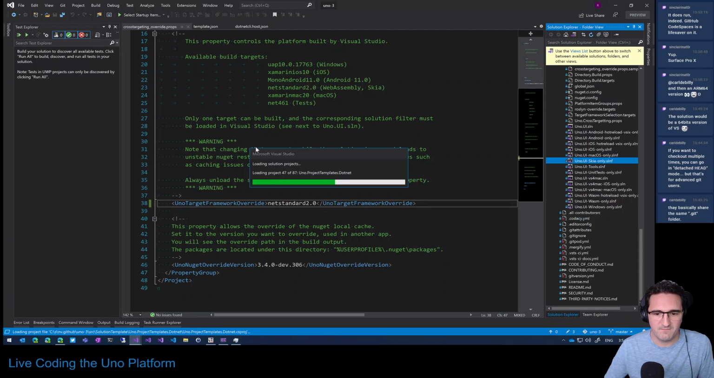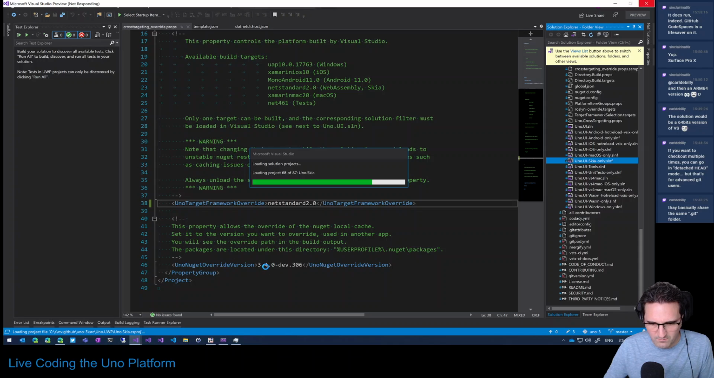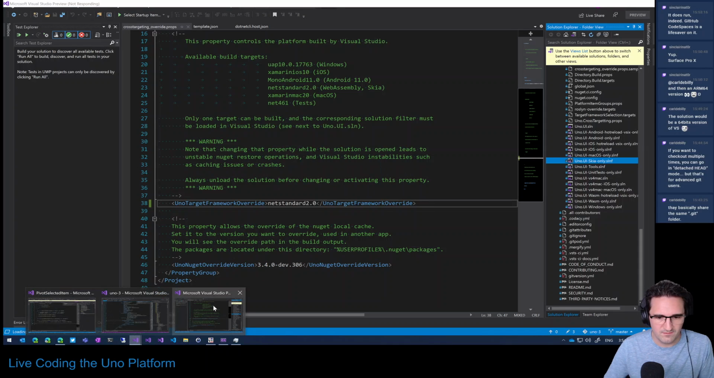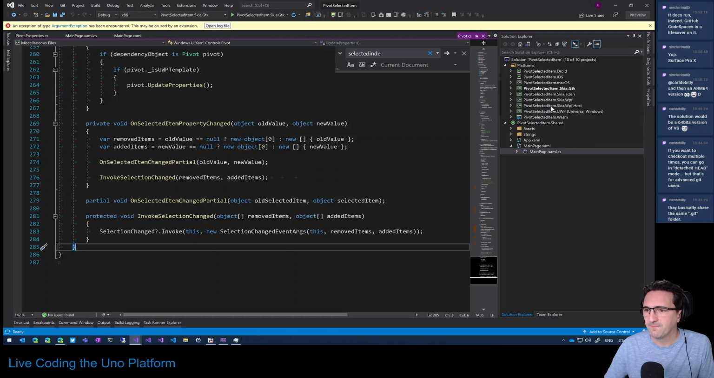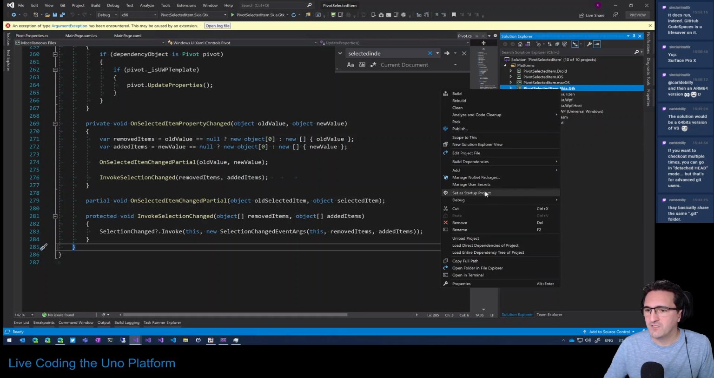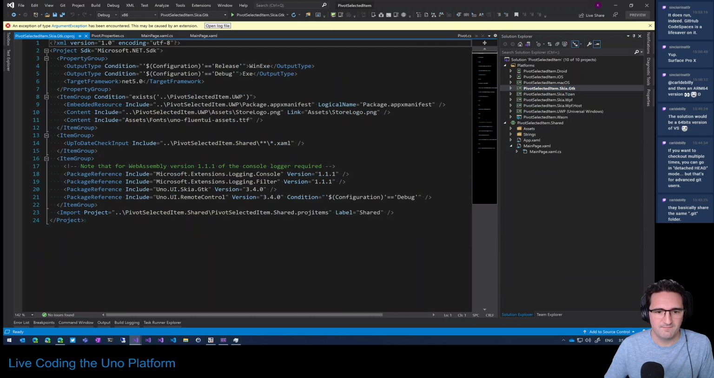Oh, and I missed something, so I have to change that NuGet override version. I actually could probably use the same one. 34306. So let's go to that one. I'm going to be changing here in the file. It's called dev 306.